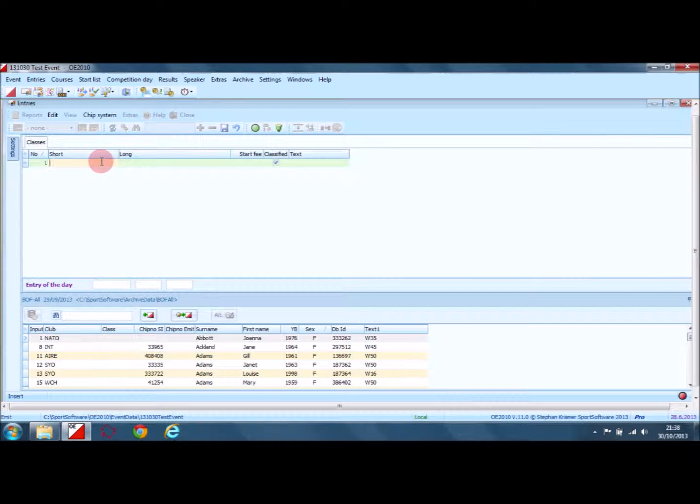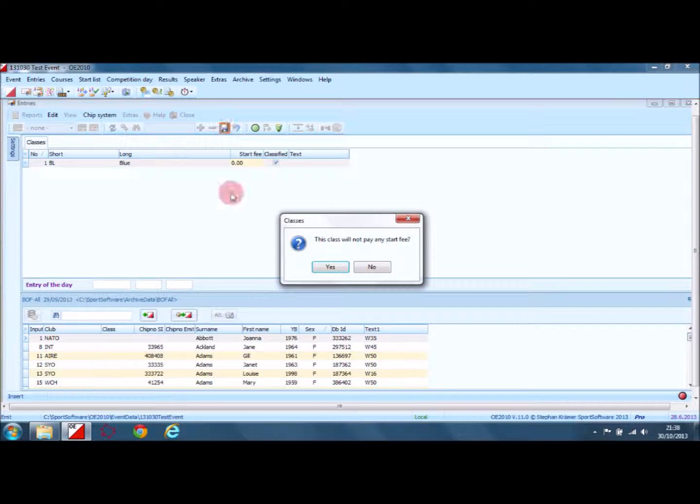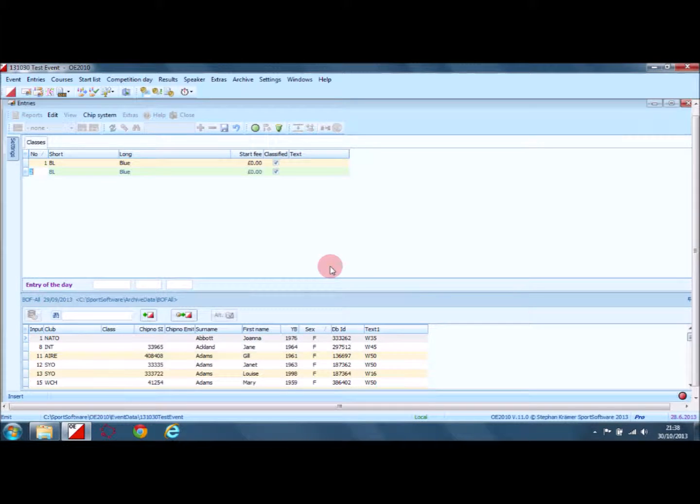So we enter the short code for the class, in this case BL I'll use for blue, the long name being blue spelt out. We have to put in a start fee. We can put in 0, that's okay. And once we've entered a row, we hit the little floppy disk button here, which says save. It does ask us to confirm that the class won't pay any start fee, and it will do this repeatedly for each line we enter, unfortunately. So we click yes, it takes us on to the next row. We can use the tab key to move between columns here.